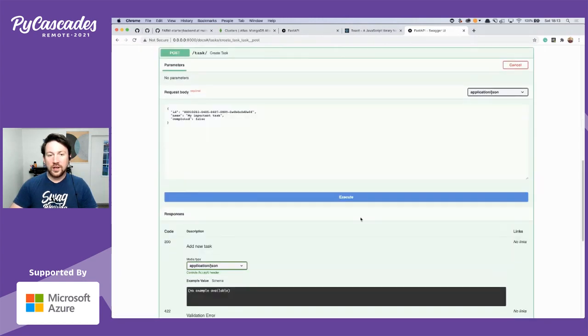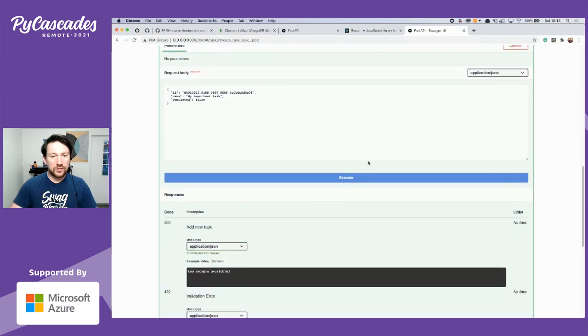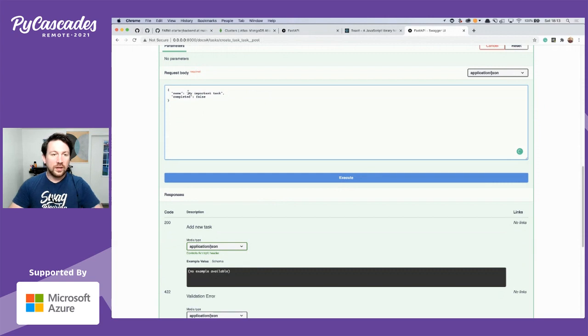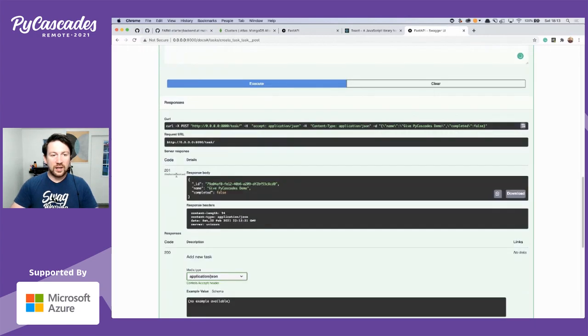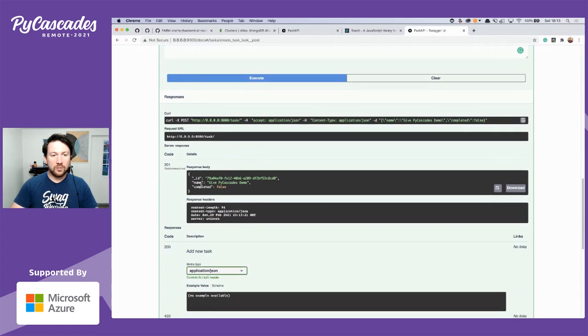We can see I can create a new task. So I'm going to try it out. I'm not going to specify an ID. I'll let it auto-generate the ID for me. In my task here, I'm going to put, give PyCascades demo and completed false. Yep, that's perfect. So we're going to execute that. We can see here I get my 201 back, which is the correct status code. And we can see I've got the response body with my newly created task.